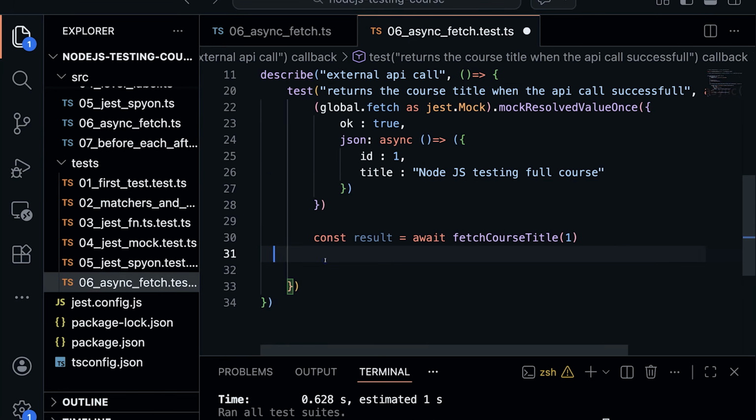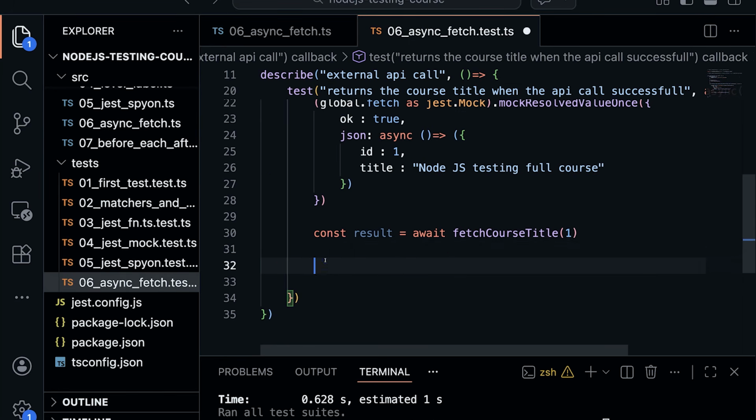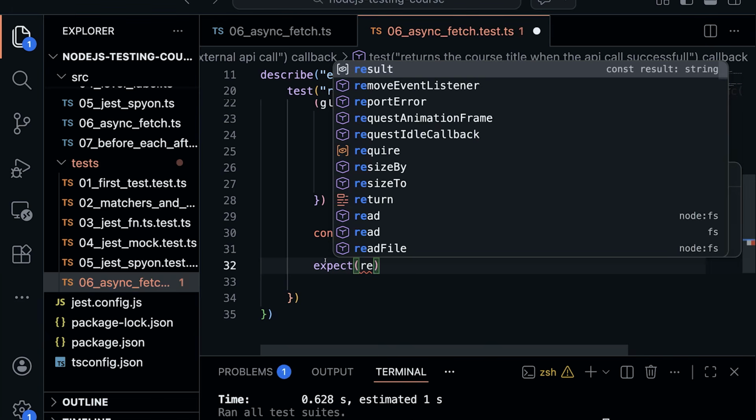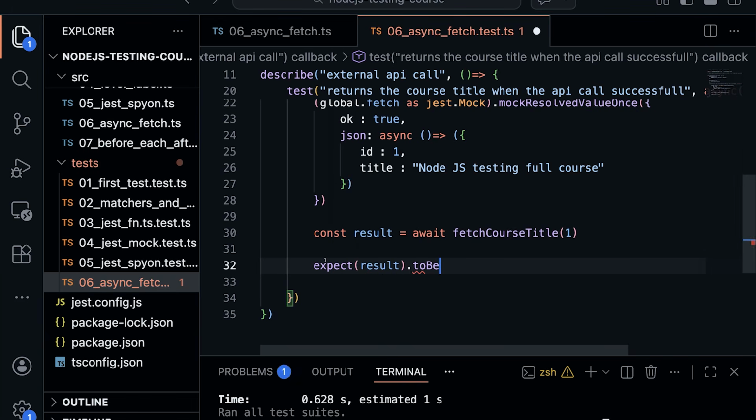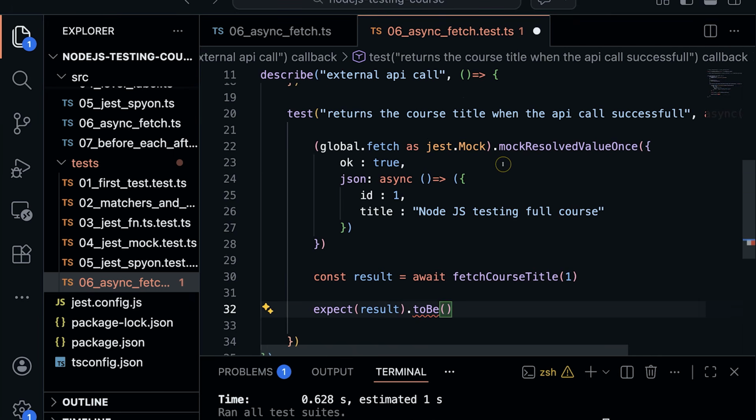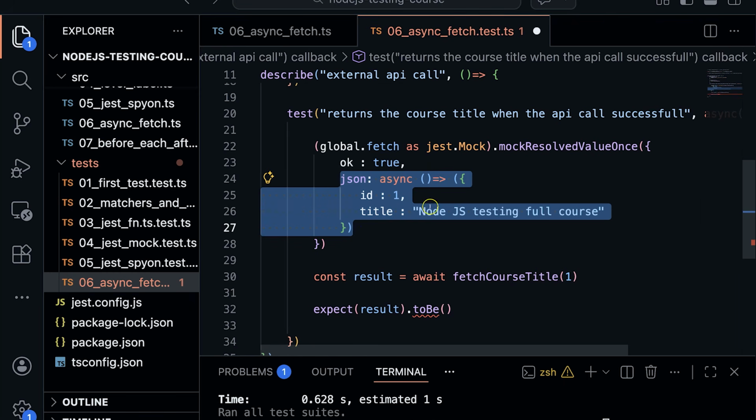So now I'm expecting my result, so I'll do expect result, and this result to be what? This title, right? So we see what we're doing, we're doing a mock implementation, a fake thing. We are creating a fake thing, and we are telling Jest to do a global mock of this global.fetch, and mock resolve the value with ok true, which means your API call is successful. And in the JSON data, return the ID and the title.